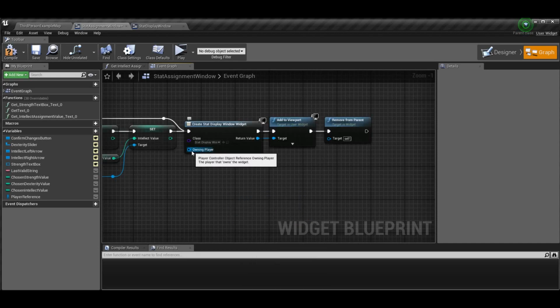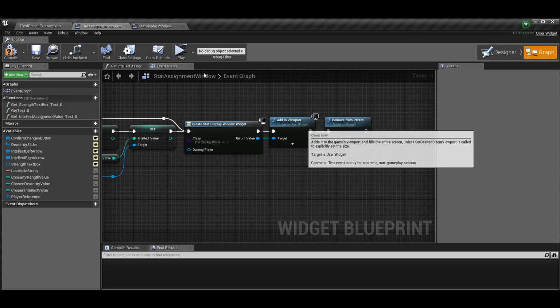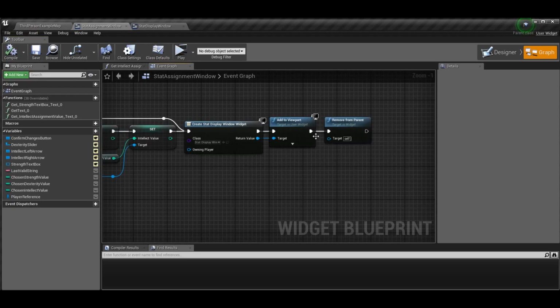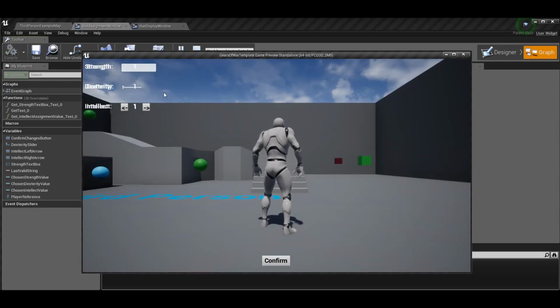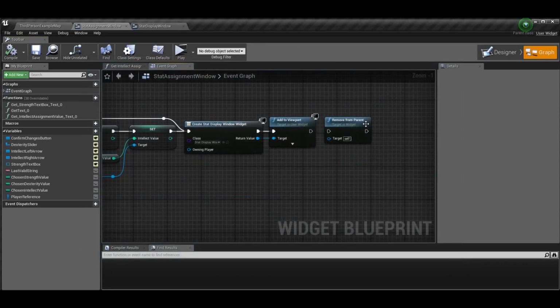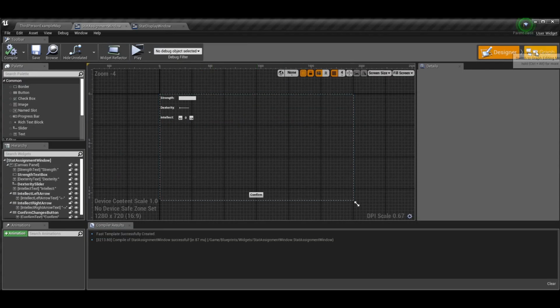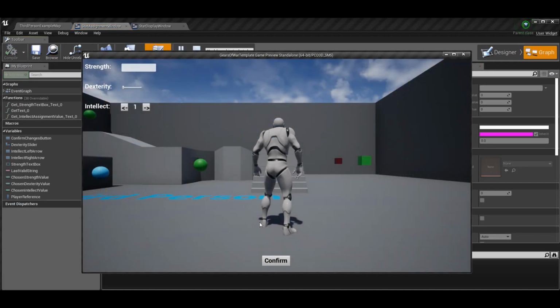If you're doing multiplayer, you'll want to set your owning player to be the player that opened it, but we'll get into more multiplayer stuff later down the road. Then you want to add it to the viewport so we can actually see it, and we want to call remove parent. So remove parent removes the current widget from the screen. If I don't do remove parent, when I hit confirm, these widgets are over top of each other. But remove parent will remove this self, or whatever you give it. In this case, I'm giving it nothing, so it's self. It will remove the stat assignment window, this guy, from the screen. And you'll just have your stat display window.